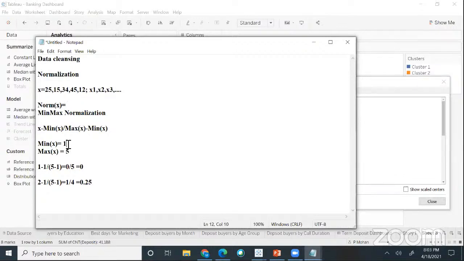What is the minimum mark in the pattern? The minimum mark scored by the student in this scenario is 12 marks. What is the maximum mark obtained by the student participants? The maximum mark is 45. Now let's apply the so-called min-max normalization scaling technique.